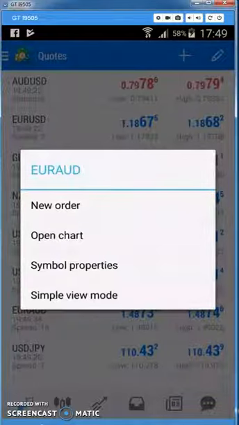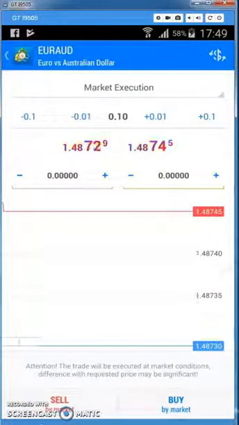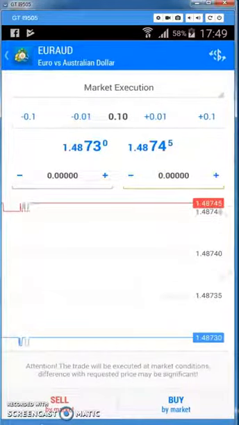Now here you have various options. This obviously is a new order. You can obviously view the chart itself and the properties, and there's a simplified viewing mode for this pair as well. Now this is a new order, so we tap on the new order and it comes up with various options to place this trade.